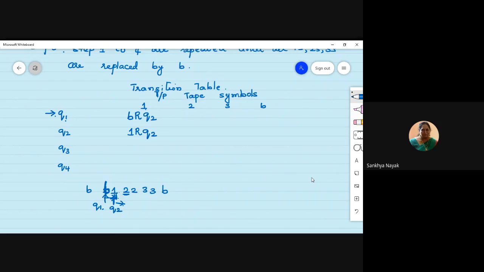Now, once you are in Q2 and you get the leftmost 2, what will you do? I told you, isn't it? If you get the leftmost 2, you convert it into blank, right? So this 2 is converted into blank.